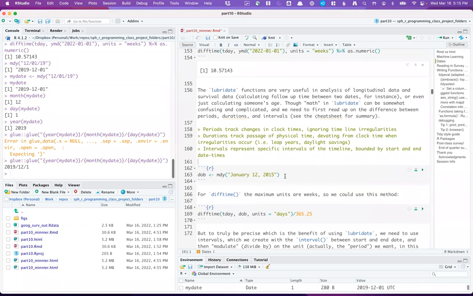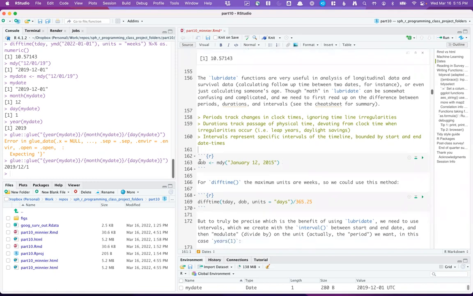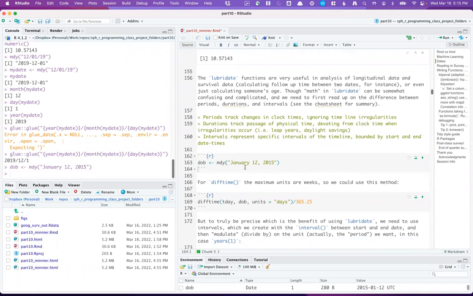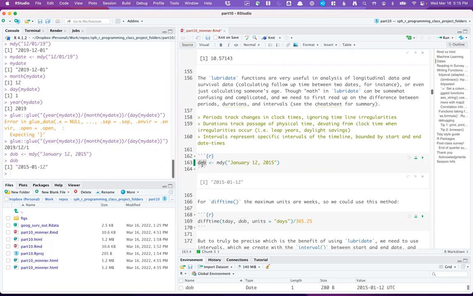But the way I use lubridate is usually to calculate the time between study start and study end, or study start and follow-up date, or age often, calculating someone's age based on their birth date and the date of follow-up. So let's say this person's date of birth is January 12, 2015. So I've saved that date of birth as a date.